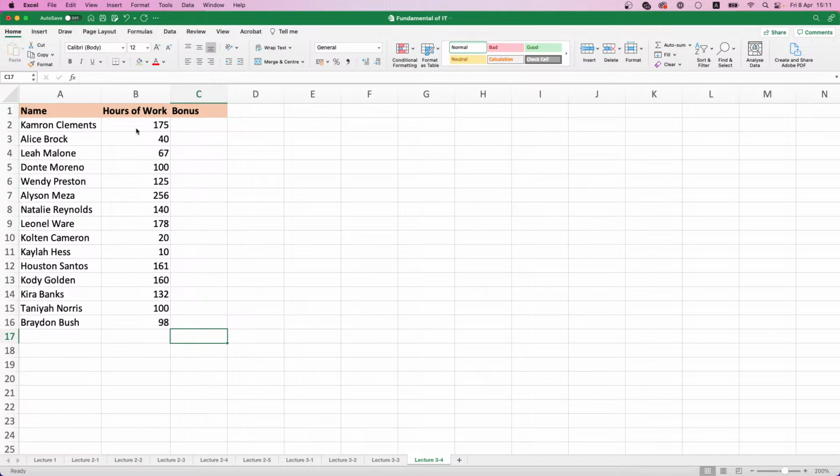Okay, what are we going to do? We want to set the bonus depending on the hours of work. If the number of hours of work is more than 160, the bonus is going to be greater. If the hours of work is less than 160, the bonus is going to be lesser.